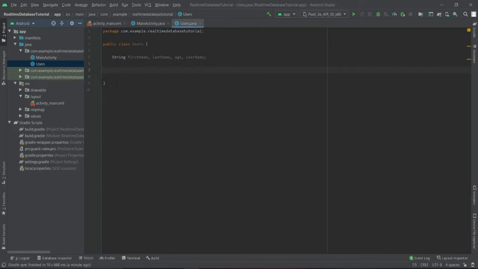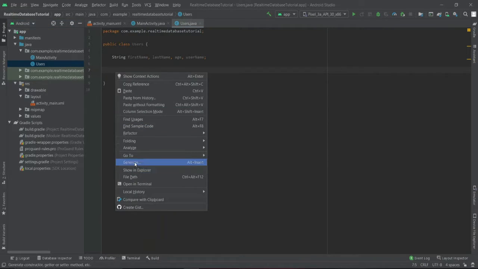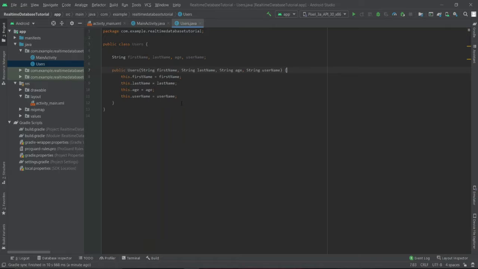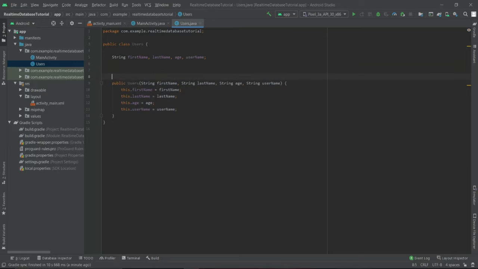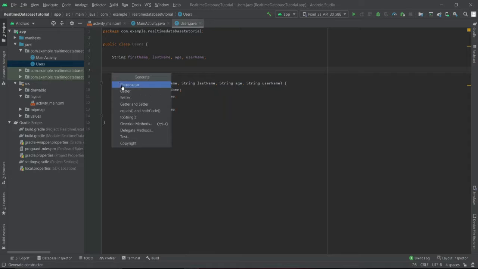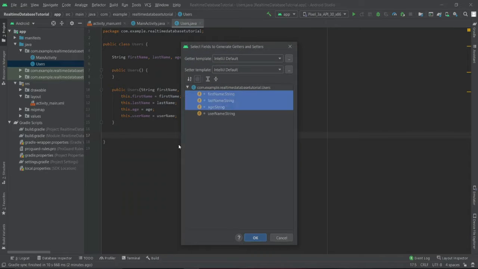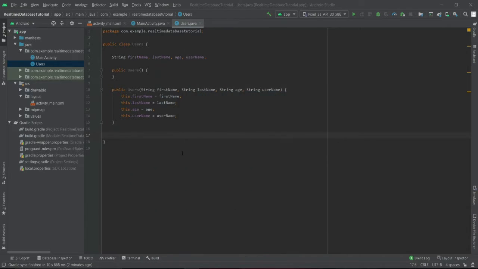Now we need to create a constructor for this class. So just right click, go to generate constructor, press shift and down key, select all these variables, and it will create a constructor for this as well. We need an empty constructor as well. So again right click, generate constructor, click on this select none, and an empty constructor has been created. Now we need getter and setter as well. Let's go to generate getter and setter. We need to select all of these, and click OK.